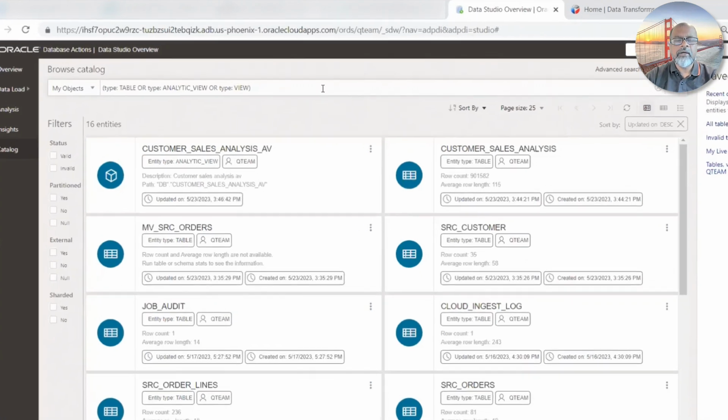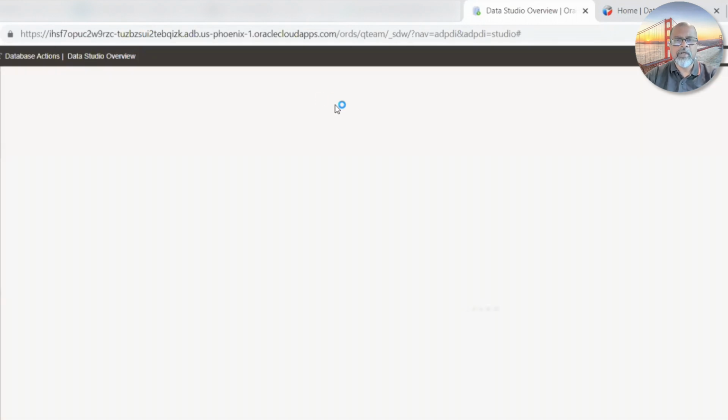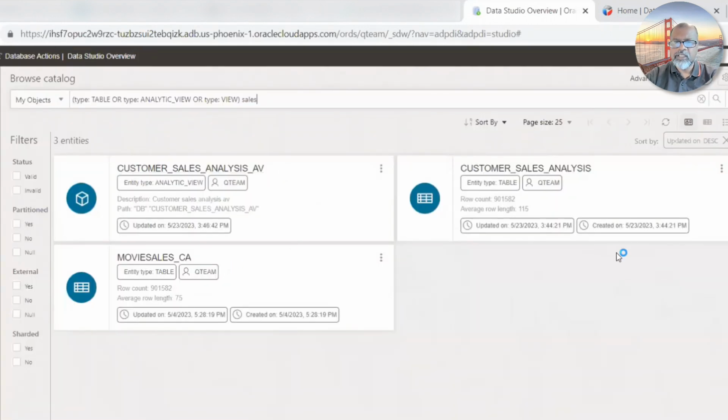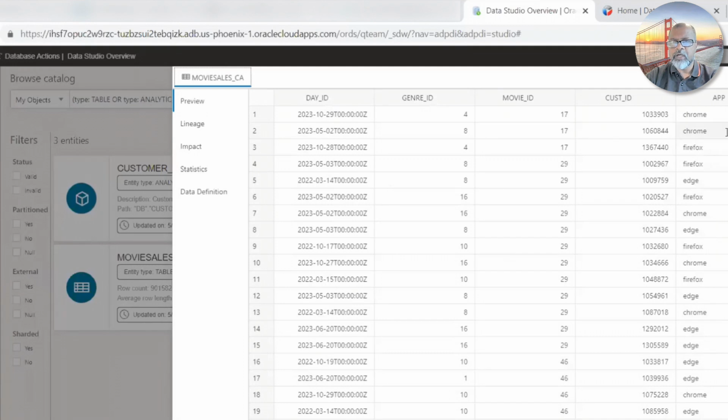So for my purposes, let's say I'm looking for sales data. So I just typed sales, and I can see a couple of tables which have sales data. And if I look at that, looks like it's movie sales data. If I click on it, this data, by the way, is already loaded for the demo purposes, but I'll show you in a short while how the data can be loaded.